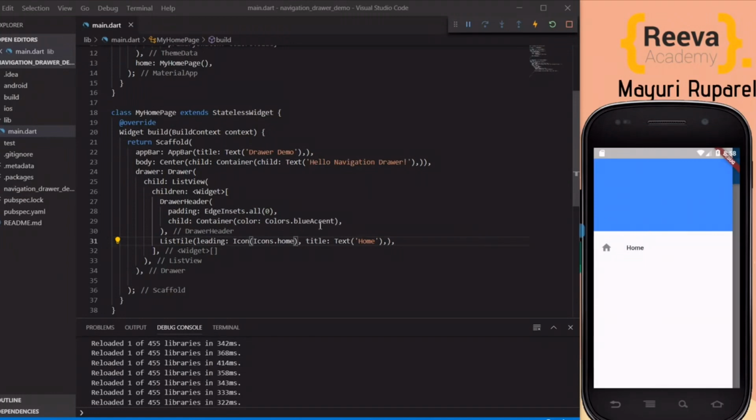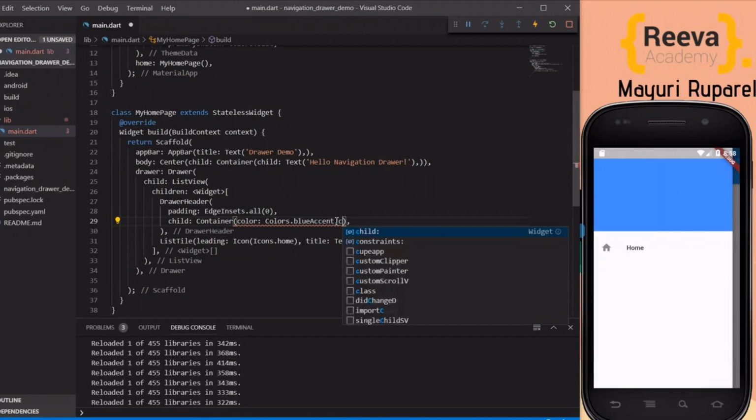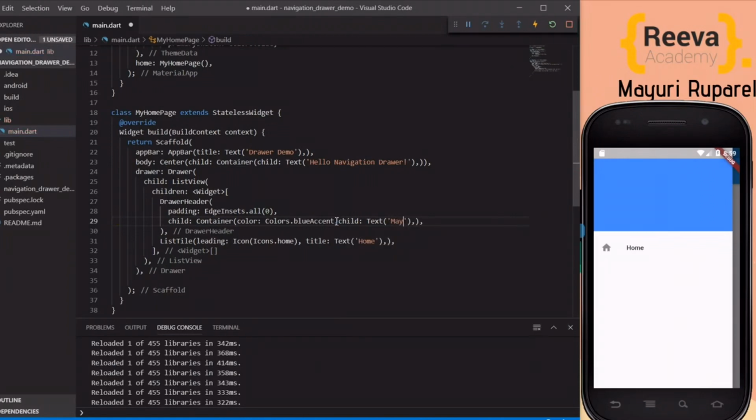Now let us do something for this header. It is blank, so we will go back to the drawer header. Inside the container I will add some text. Okay, I'll put this child and add a text over here, and I will put my name only. Save. Okay, so now this text is appearing on the top.